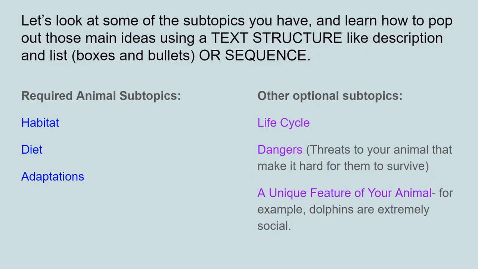Let's look at some of the subtopics you already have and learn how to pop out those main ideas using a text structure like description and list, boxes and bullets, or sequence. Some of your animal subtopics that are required are habitat, diet, and adaptation. You might also have other subtopics like life cycle or dangers, threats to your animal that make it hard for them to survive, or maybe even a unique feature of your animal.